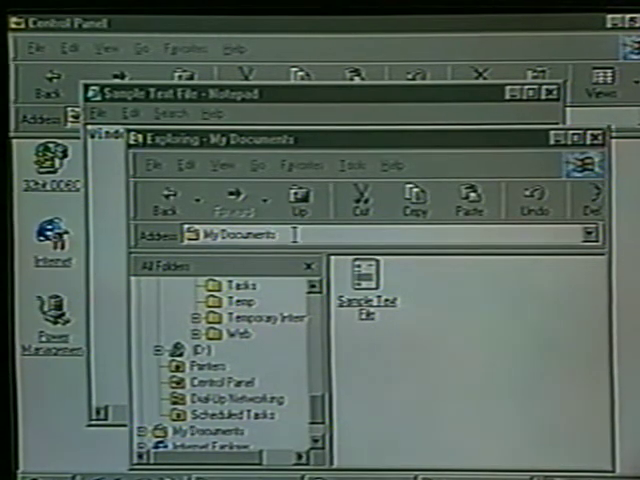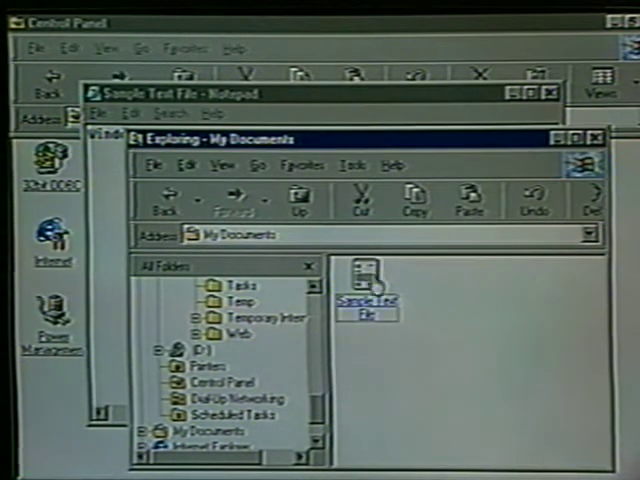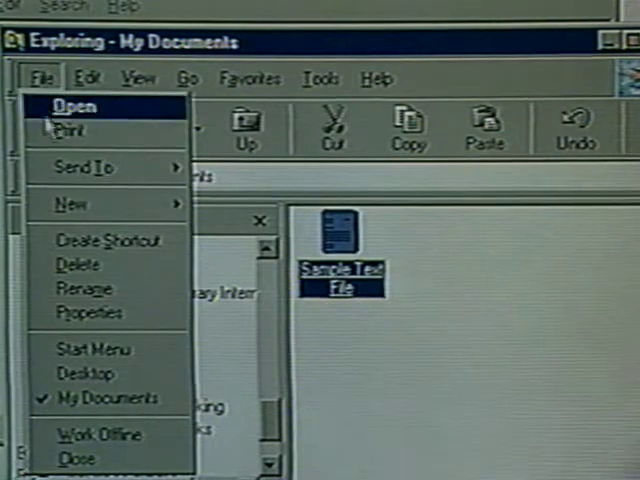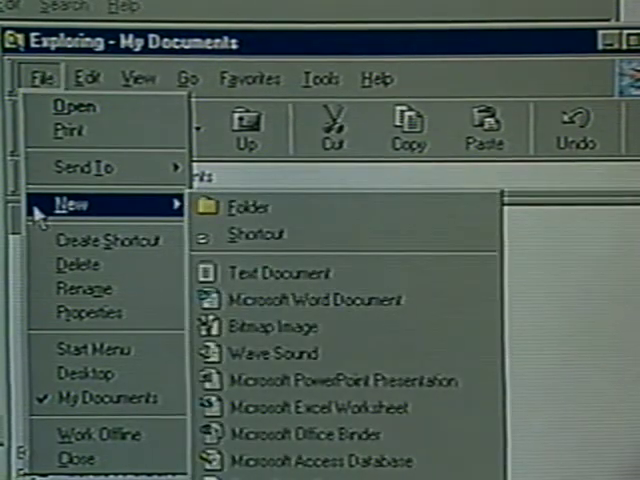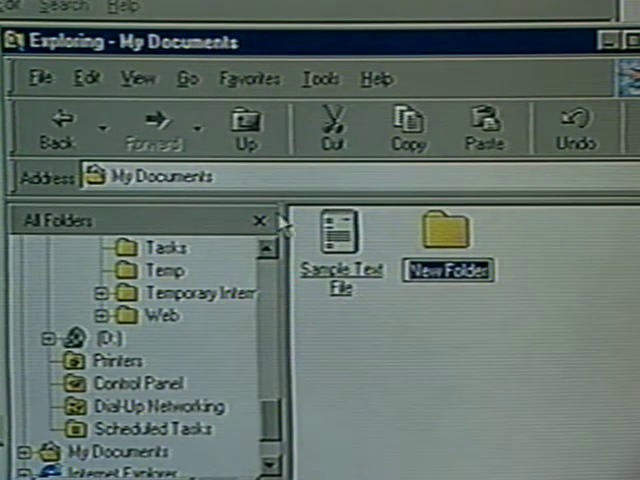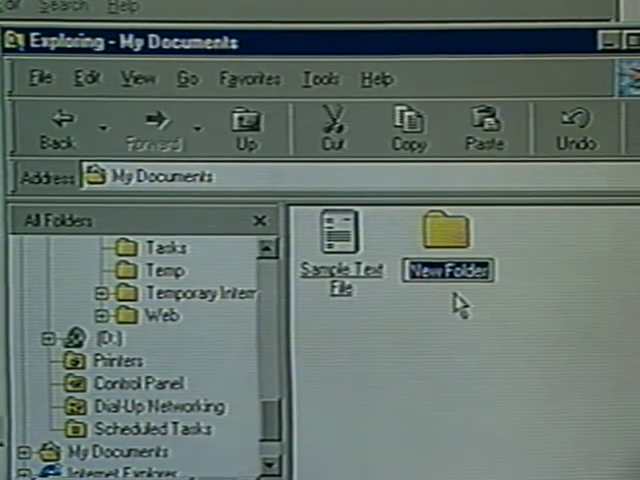The contents of My Documents appear in the right pane of the window. To create a new folder here, we open the File menu, then place the pointer over New. A flyout menu appears. To create a new folder, we choose this command. A new folder appears in the right side of the window. It's labeled as New Folder and is highlighted. This prompts us to rename it.